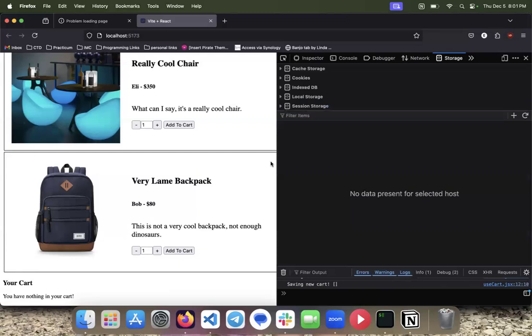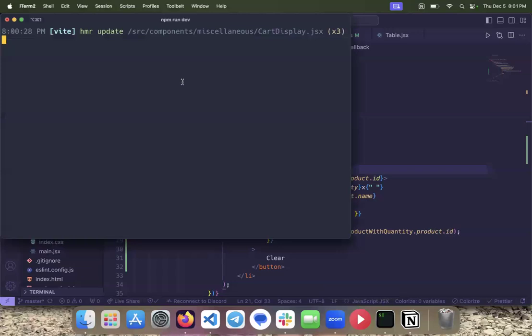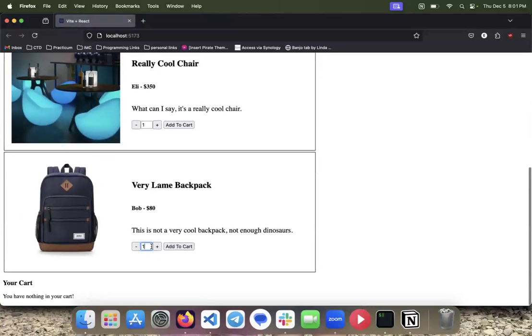And that's it. We have our fully functional cart. It persists in local storage. When I refresh, I can close my browser and go back in, and my cart is still there. I can clear stuff out. I can add more stuff. It's all good.